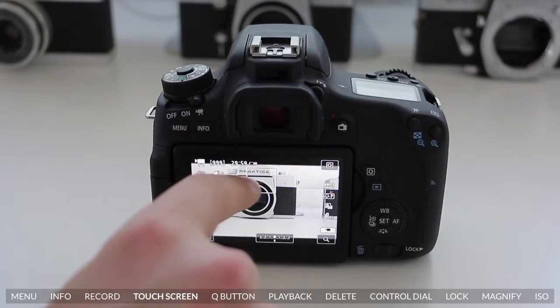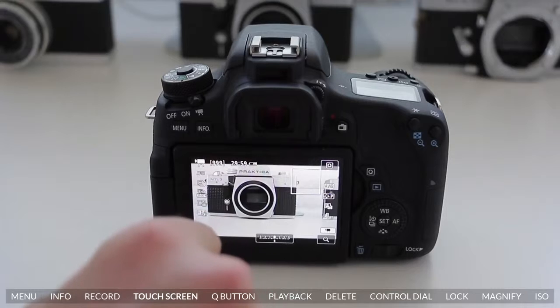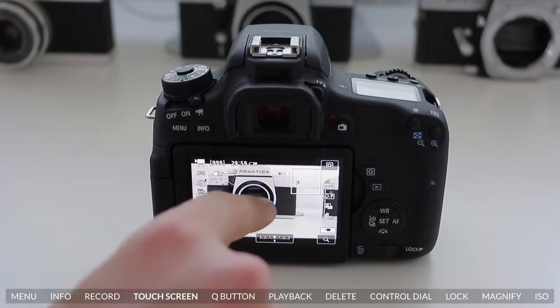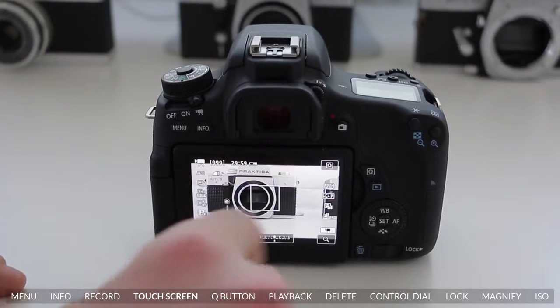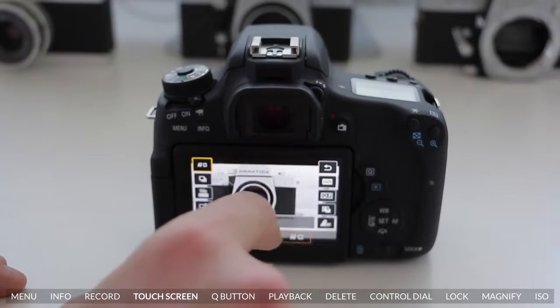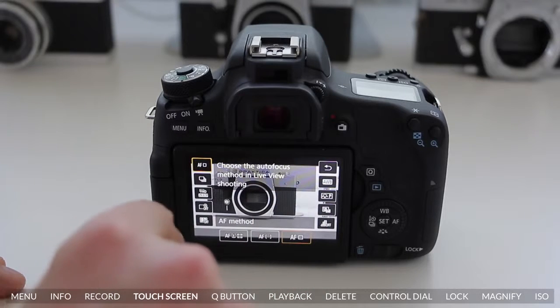So if I want to focus on this Practica logo here, you can see that I just have to touch on that. If I want to focus on something behind it, you just go like that and it's going to focus. Another thing you can do is actually use the touch screen to change your settings. So what you want to do is hit the Q button up here. And here we now have all these different options that you can change.